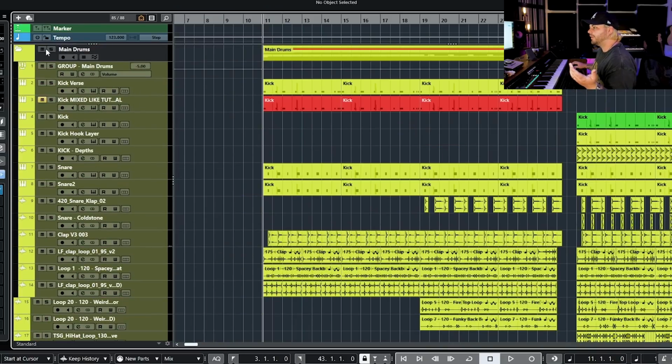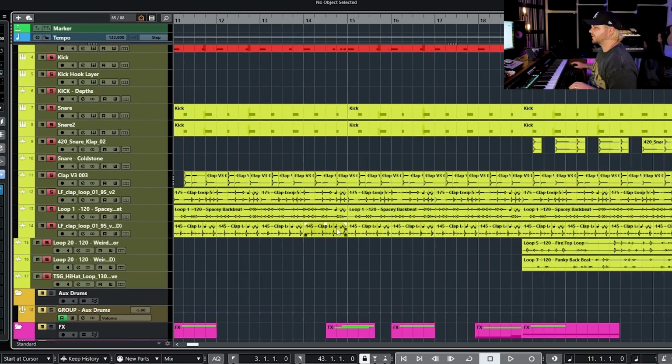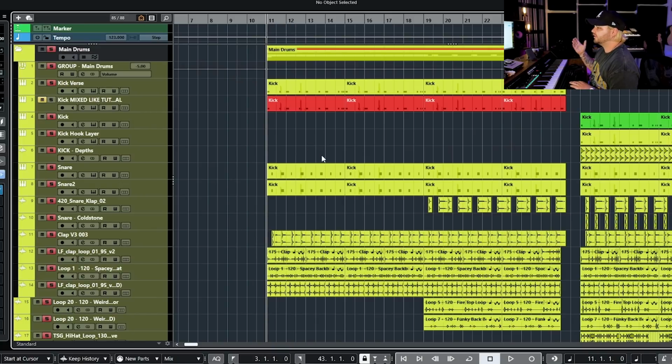And then we've got a pretty basic drum setup. I know it looks like there's a lot of loops, but they're all doing the same thing. And really it's just a kick, snare, and this little triplet clicky, clappy pattern.